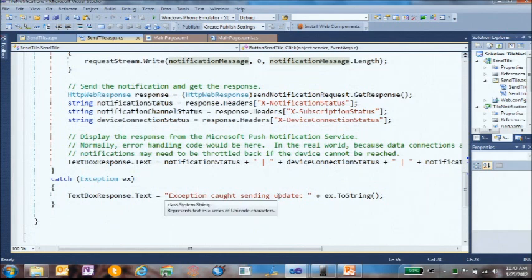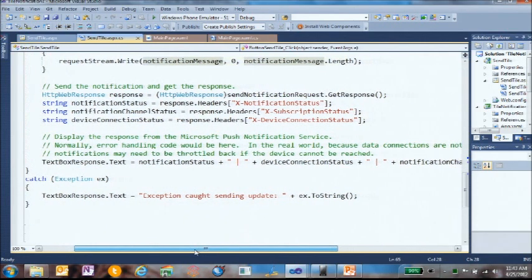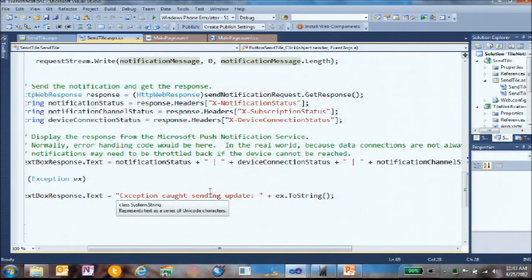And then if an exception happens at some point, you would get it. I'm just doing a catch, so I'm not really looking for the different ones. But here's the various status messages that we get back. Any questions on that? Again, it's pretty straightforward. Yes?